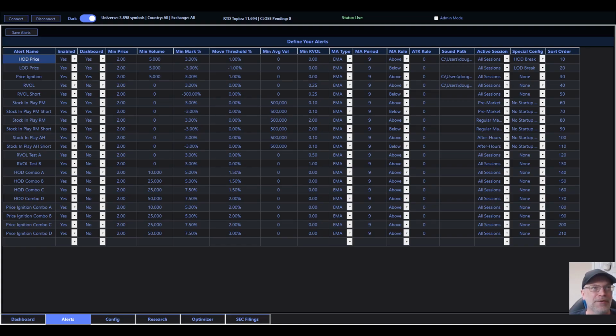That way, if I have an alert that I'm currently testing and don't really want it to show up in the dashboard because I want to see the statistics first, I can basically go right here and choose under dashboard, no, don't show it, it's a test. When a stock meets the conditions of an active alert, DTI records it so I can review what happened afterwards.